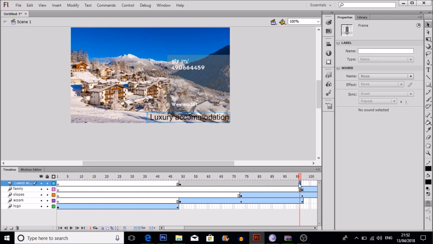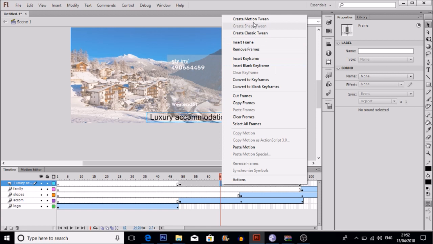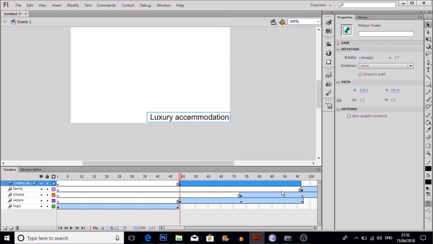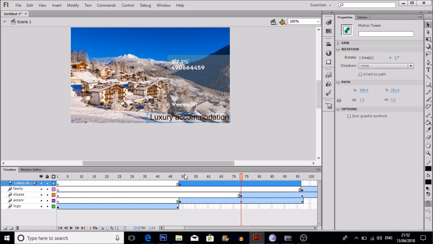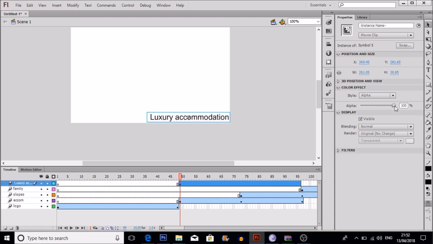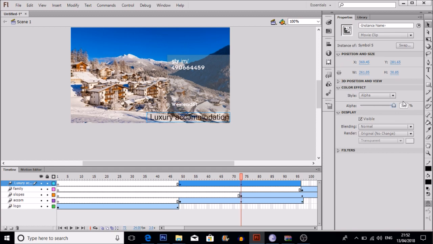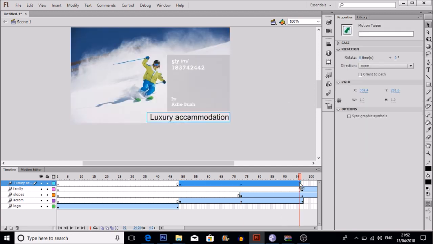At the end, oh, oops, we didn't do motion tween. Okay, right click, create motion tween, same process, and over here, oops, again, should be 0. Over here, 100, and then 0.